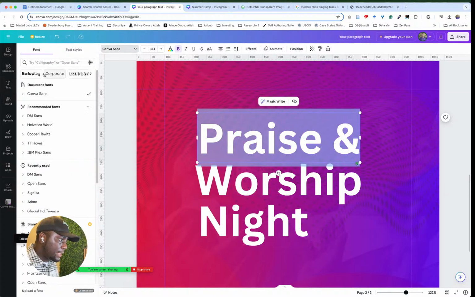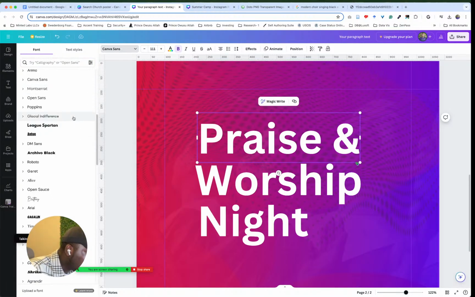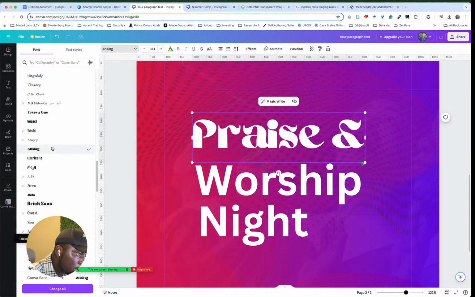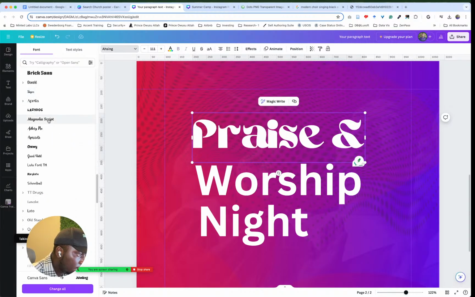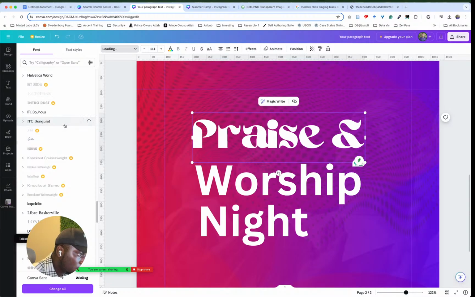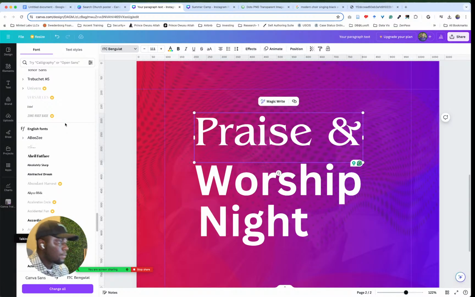So Canva is connected to Google Fonts. So it sometimes has a lot of fonts, but it looks like we don't have the font here. So let's just go look for something. We're going to look for a different font. This is too old.